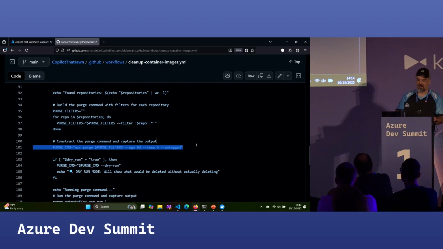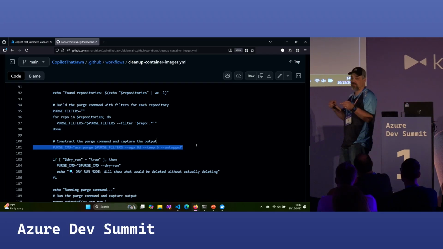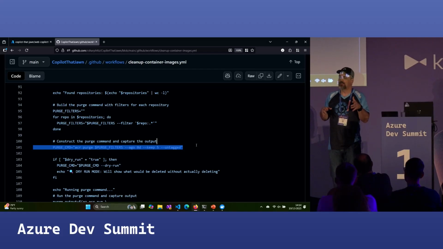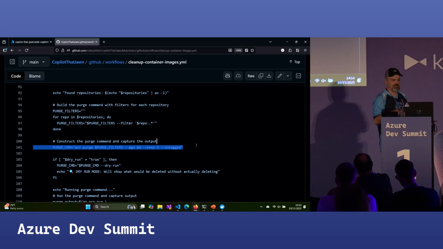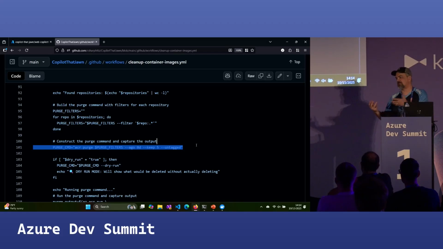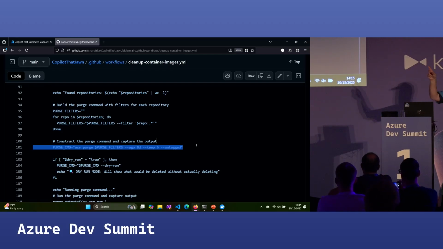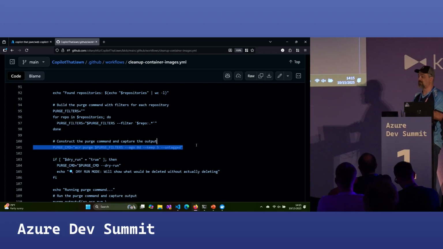I can't stress enough how many times I've had a website down because my container registry is full. So that's something that's handy to have in there, something that we can script. You can put a job out there that runs as a cron job on a service somewhere. GitHub will run this for me free, and I don't have to think about it.